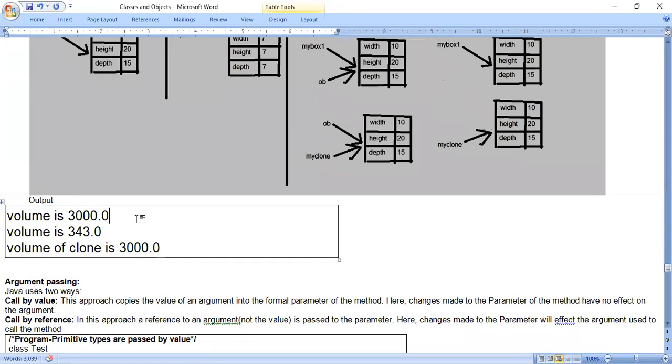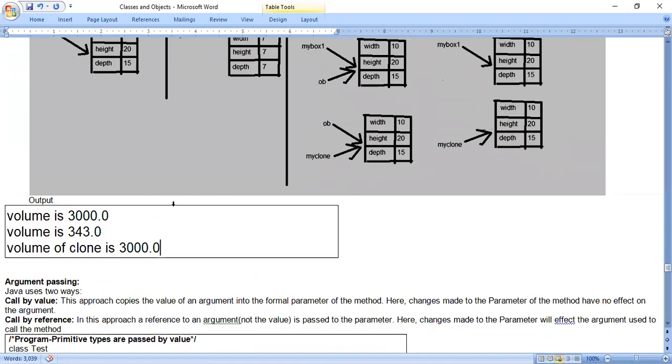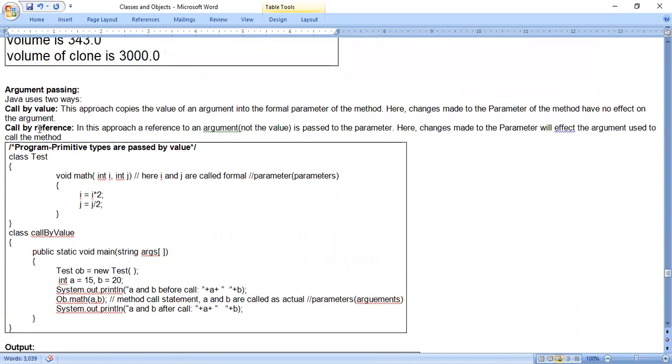Volume is 3000 for my box 1, 343 for my cube, and volume of clone is also 3000 because it has the same values as my box 1. So this is about the program. Yesterday we already discussed it, but we have discussed it once again. Next we will move to the topic of argument passing.